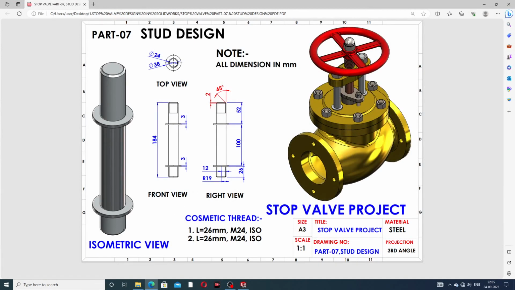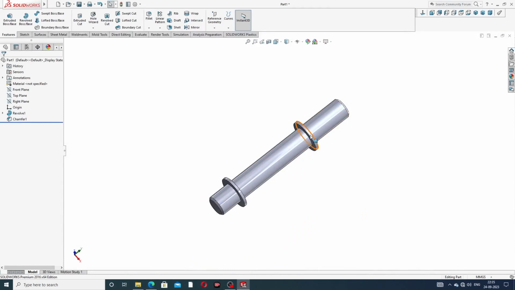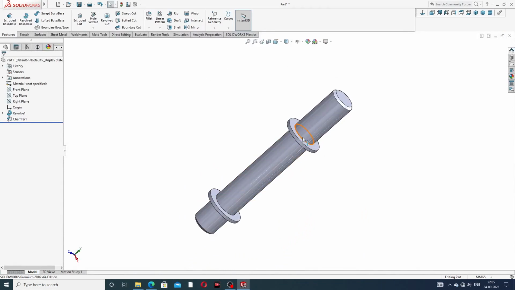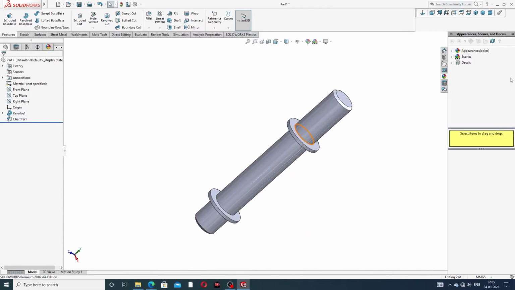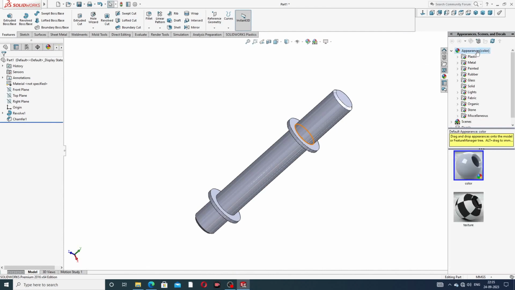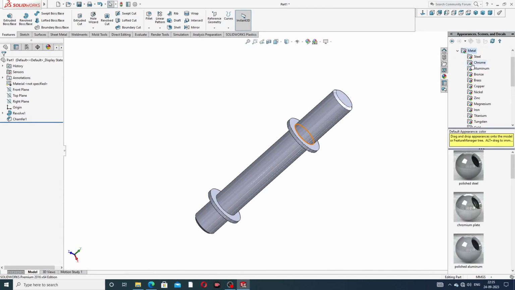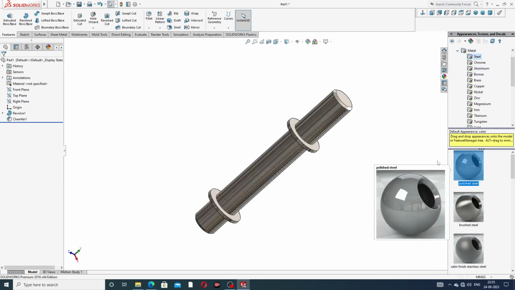Length is 26 millimeter, and size is 24, and ISO. Okay, and this uses a machine thread. The machine thread is perfect, and both are the same, and one by one the cosmetic thread is applied here. And also use a color for this appearance, and the metal is steel, this color.